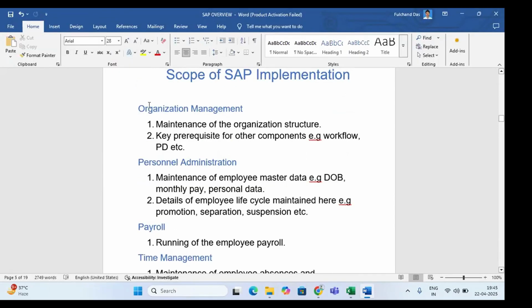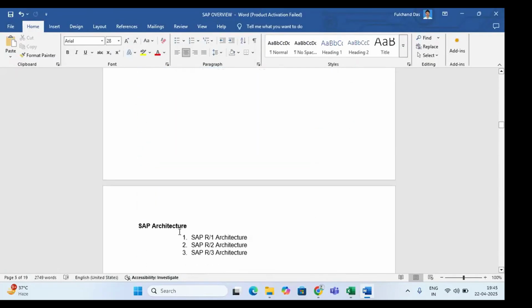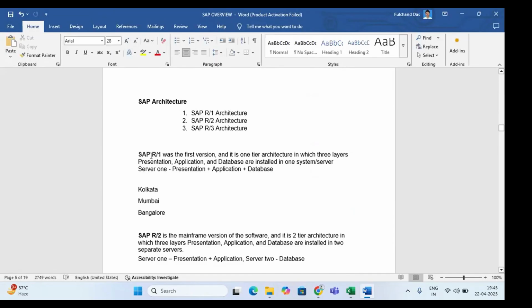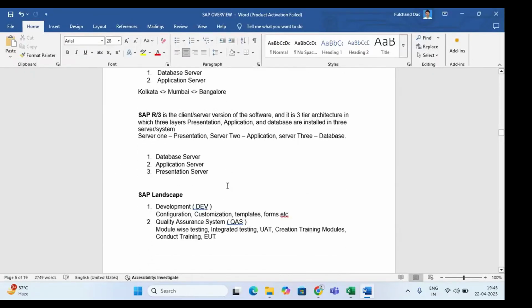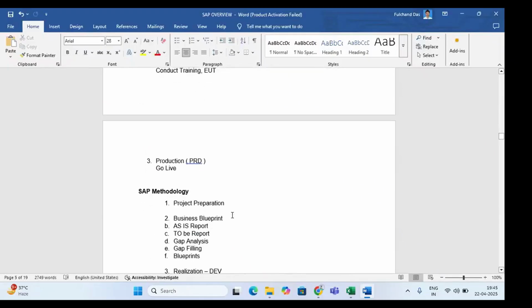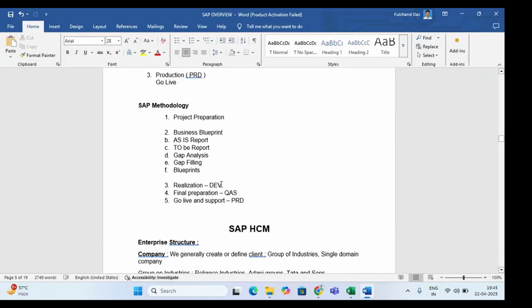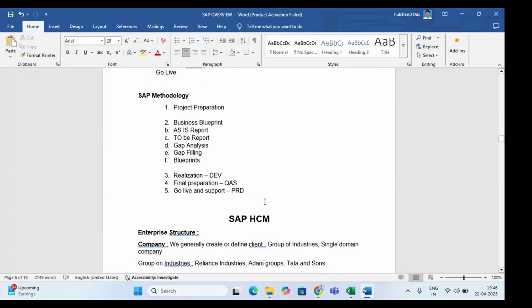These are the different structures and technologies in the organization: organizational management, personnel administration, payroll, time management. We have already seen the architecture, with the presentation, application and database layers all in one server. Then architecture, UX, landscape. This is the methodology: as-is report, to-be report, gap analysis, gap filling, and development. Final realization in the development server, final preparation in the quality server, and go live and support in the production system.